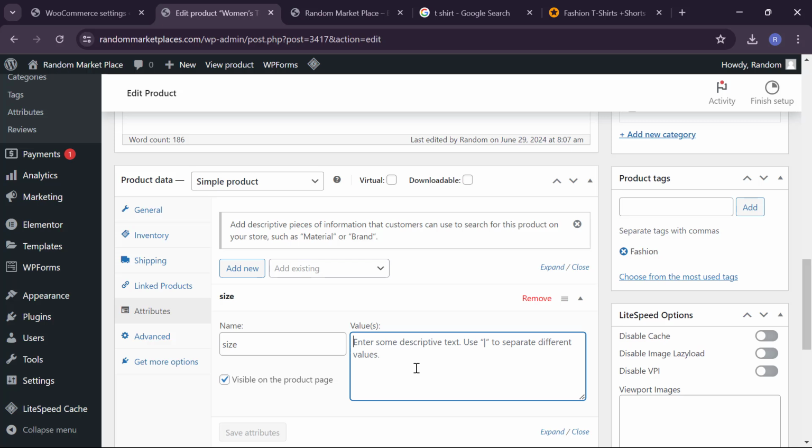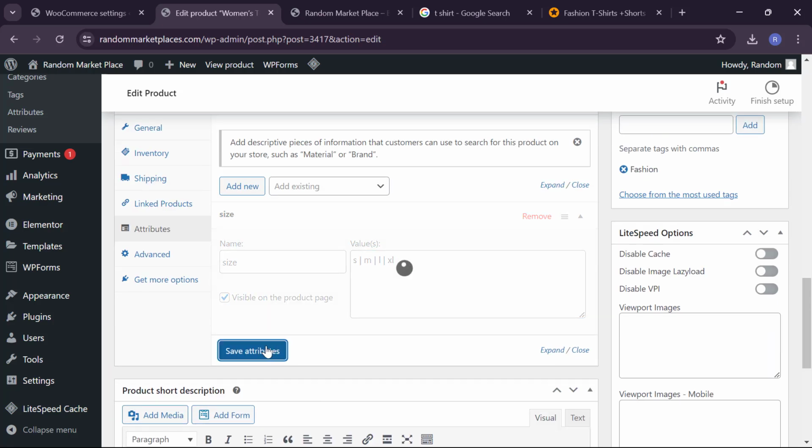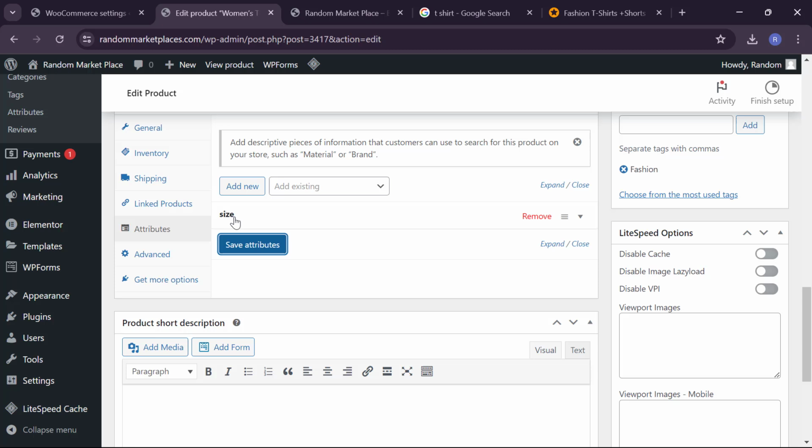Let's say small. So we'll use a pipe. Then we'll give it the next one, which is medium, large, then maybe extra large. So we click on save. So we've added an attribute called size.